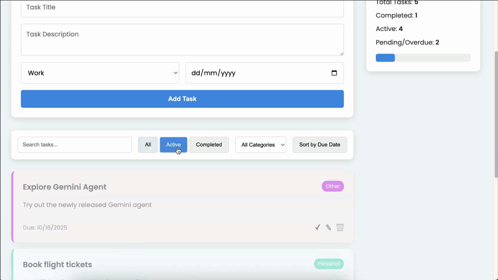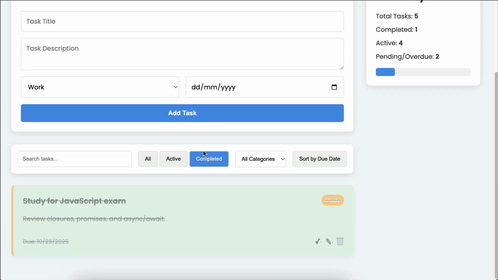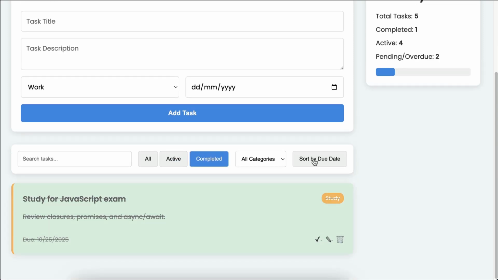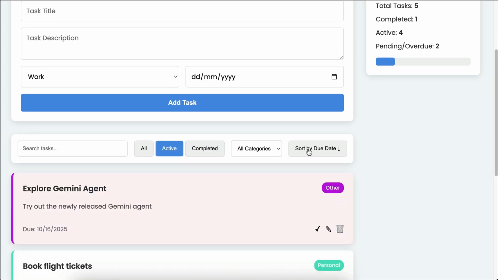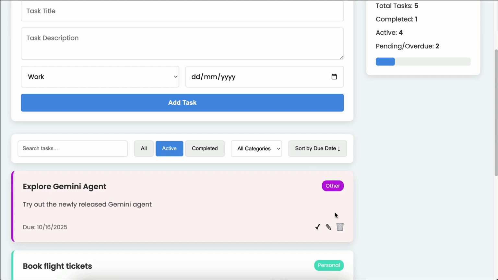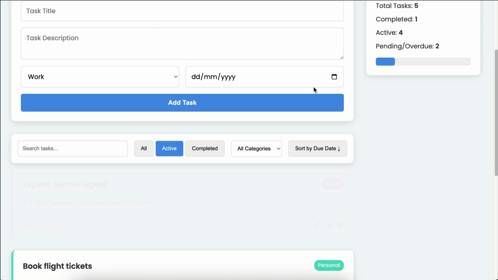There is also filter here by active or completed tasks. And we can also sort by due date. Let's remove the filter first. And then try sort again. And yep, we can sort by earlier date or later date first. We can also delete a task here by clicking the bin icon and then OK.